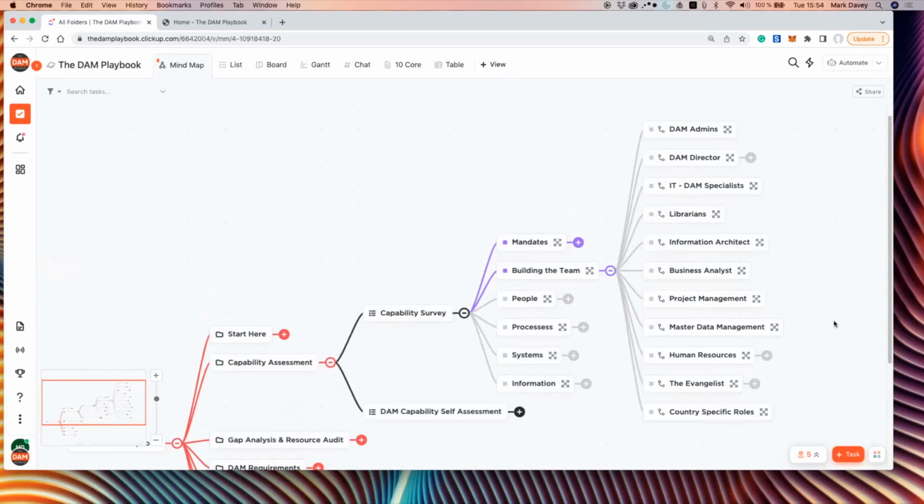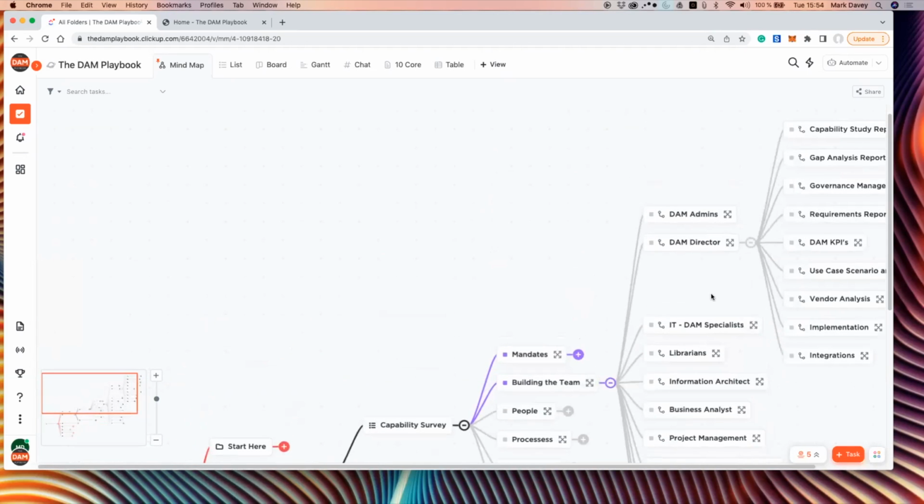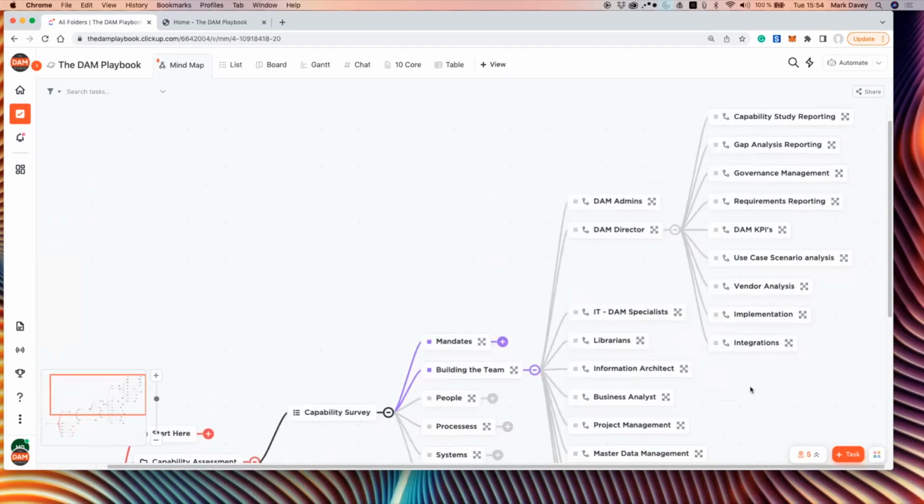So here we have a typical enterprise DAM initiative, which is set out as a mind map. As you get into the different aspects, you understand that the DAM director or the DAM manager or the DAM owner needs to think about KPIs. They need to do their vendor analysis, obviously.